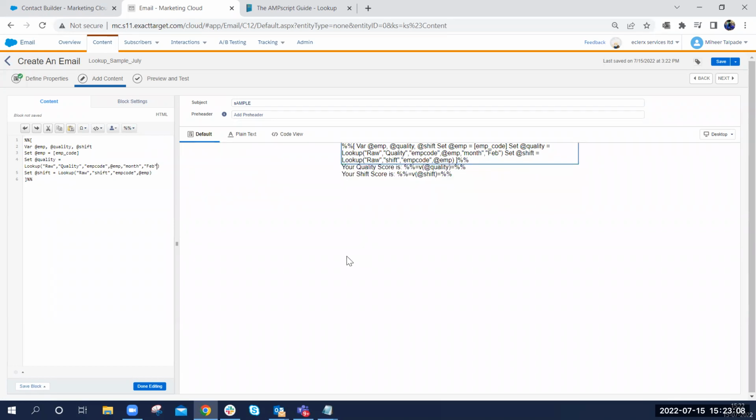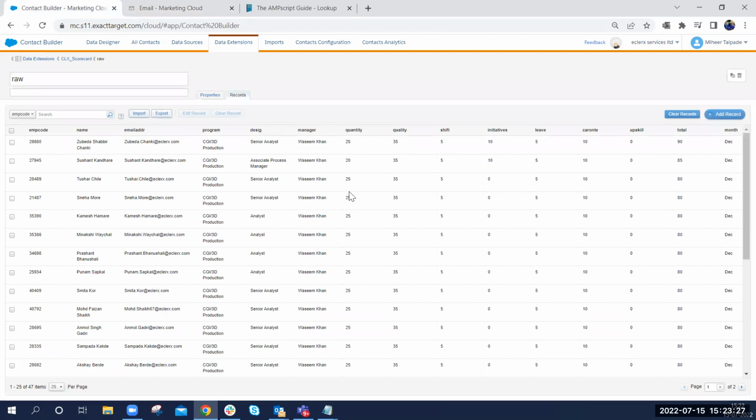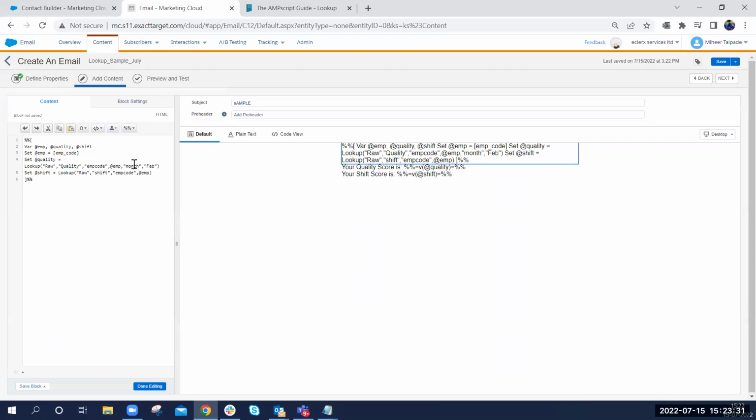So it all depends on how your data is there in your data extension. If you have multiple records of the same person, then you will have to increase your arguments so that you can pinpoint and pick up the actual data which is required. If it is like this, where you store only monthly data, then no worries. Then you don't need these additional arguments. Am I clear?